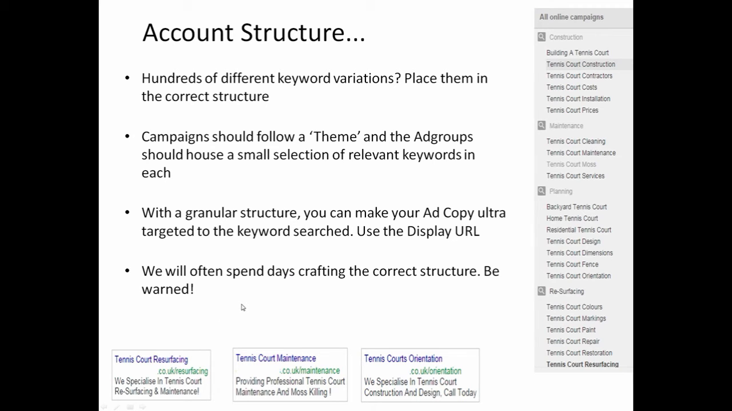When we're putting together an account, we really can spend days researching the keywords, working out the best structure to put that account into, so the themes of the campaigns, and then breaking down the keywords within that campaign into their own different little areas, which then turn into the ad groups, and from those ad groups we create the ad copy for each one, which screams whatever that keyword or set of keywords are about.